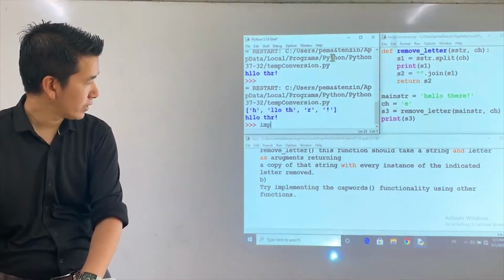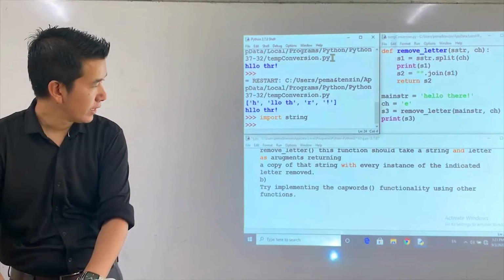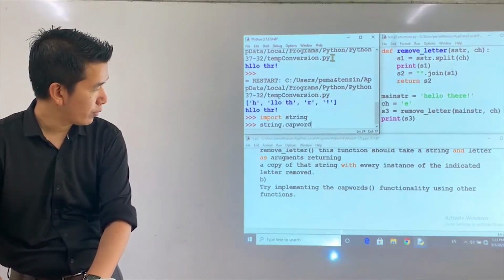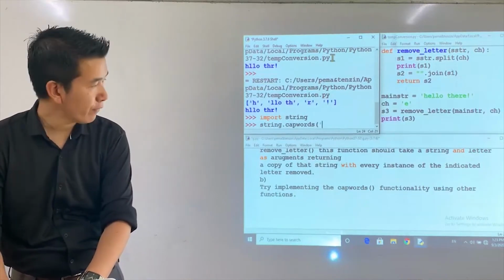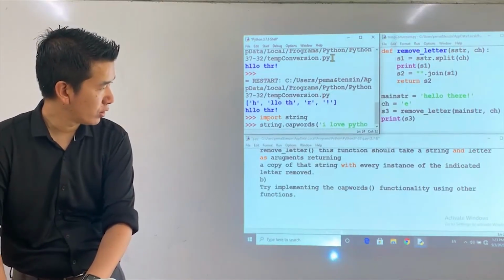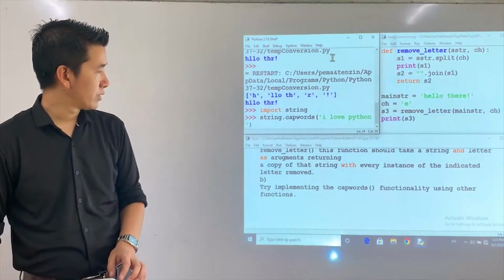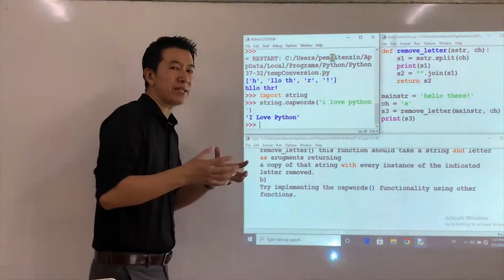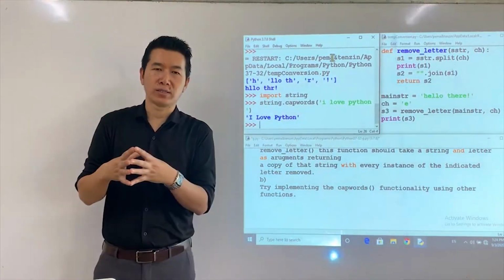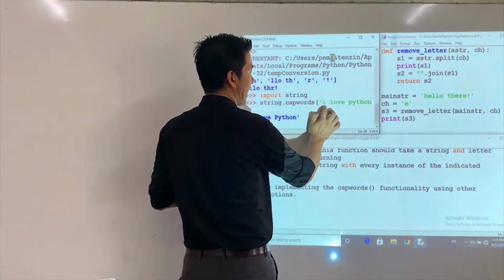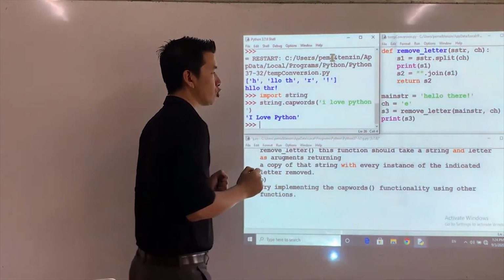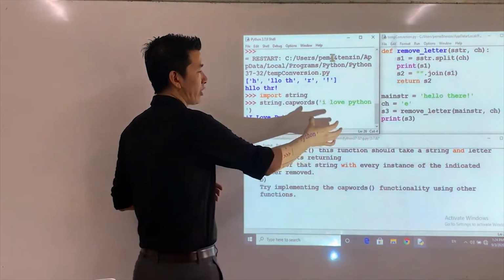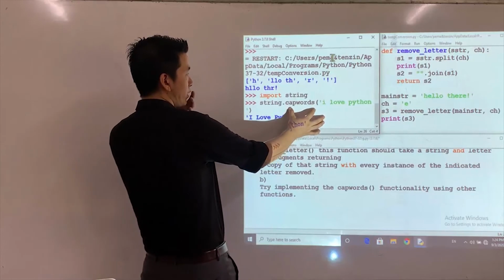Say I have here, I think I need to import this. Let's say string, and then string dot cap words. And I have here, let's say, "I love Python". Okay, let's see what happens. Now when I press enter, this is a built-in function which is used to capitalize the individual words. So the first character of all the words will be converted to the capital letter or uppercase. So this is accomplished by using the built-in function of cap words.